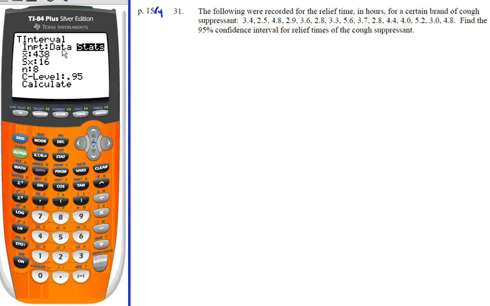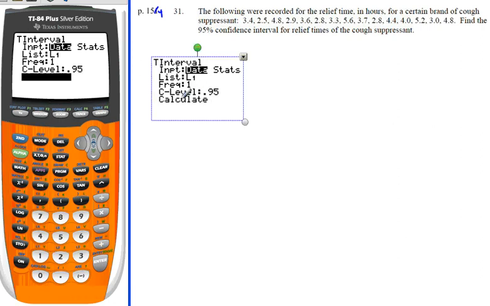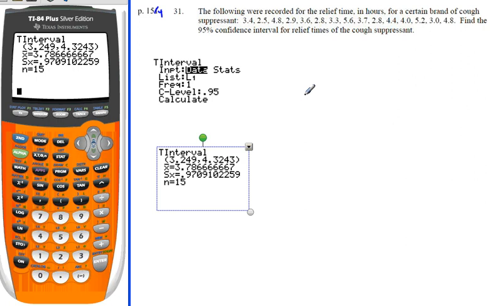Now watch this. If we highlight the word data, tell the calculator our data is in list 1, we can go ahead and calculate our confidence interval right away. So I'm going to bring that screen to my page, and then I'll calculate the confidence interval. And it tells me that on average, it's going to take somewhere between 3.2, I'll round that, 3.25 and 4.32 hours in order for the cough suppressant to work.